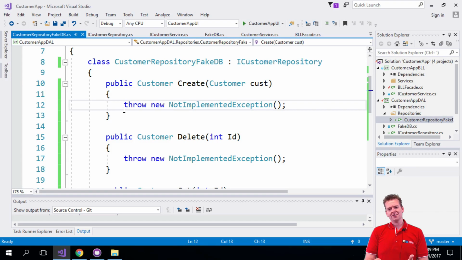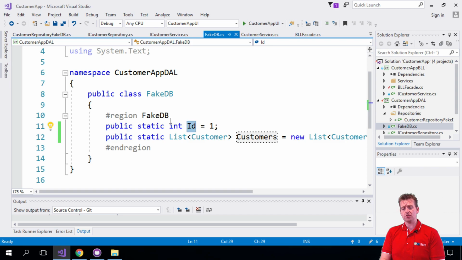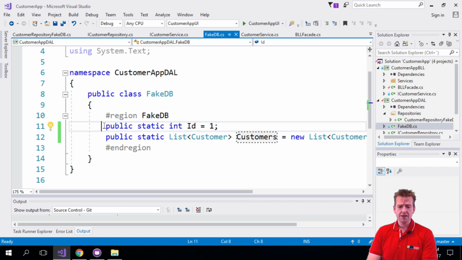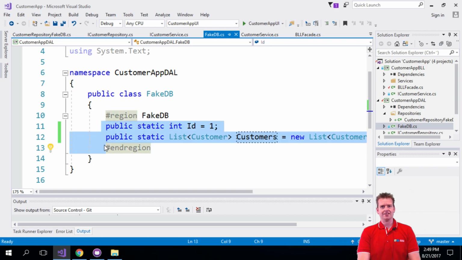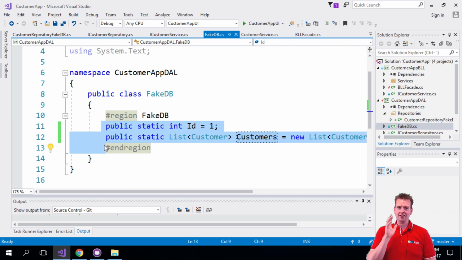Since we are starting to make a repository that's going to have this fake database, let's start actually using it as a fake database. So what I'm going to do is kill this fake database class, because this is not something that belongs in a data access layer. Since we're making a fake database just to illustrate, this is not something that would normally happen in a real production-ready application.